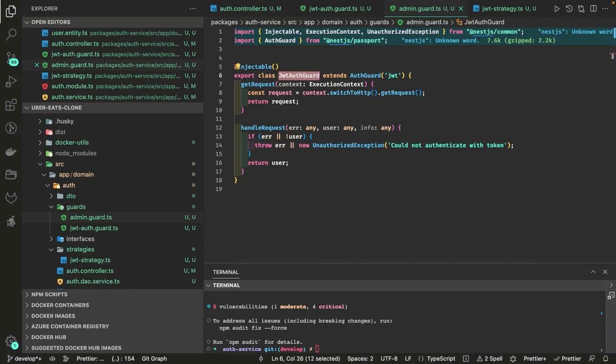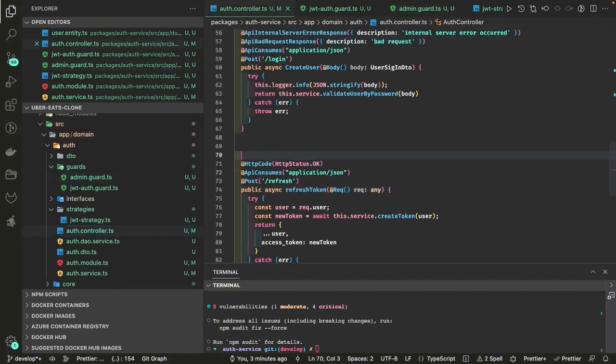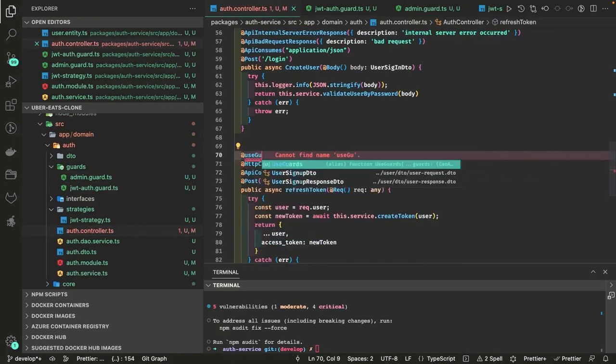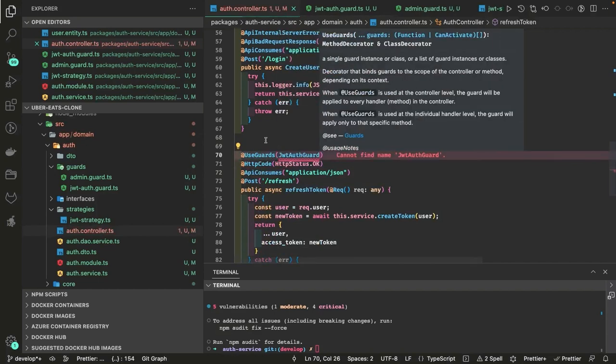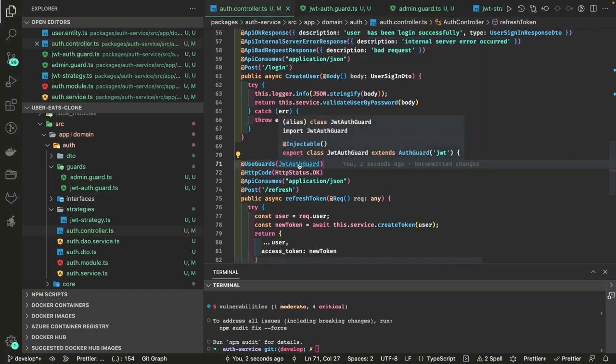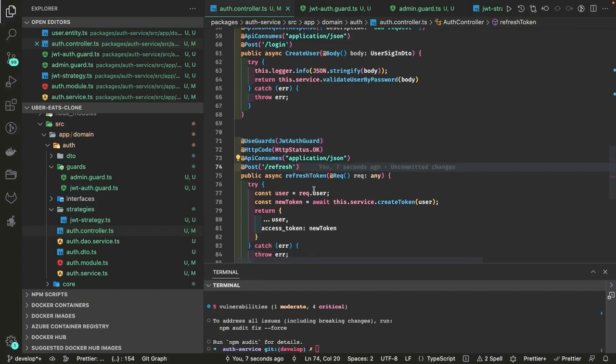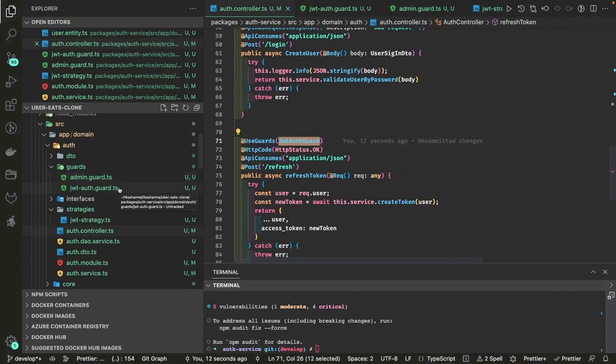So getRequest is returning the request, and handleRequest is just checking whether you have a user object inside the request. If yes, we are good, otherwise we will send you an unauthorized exception. So with UseGuards, we pass JwtAuthGuard, you just import it, and now this particular route is protected. Only a user coming with an authorization bearer token can access this. We will see more about this when we actually play with this particular refresh API.